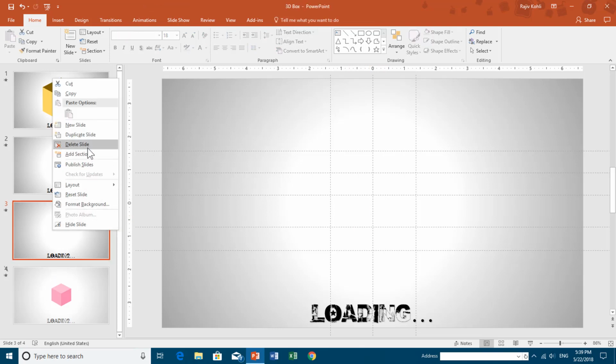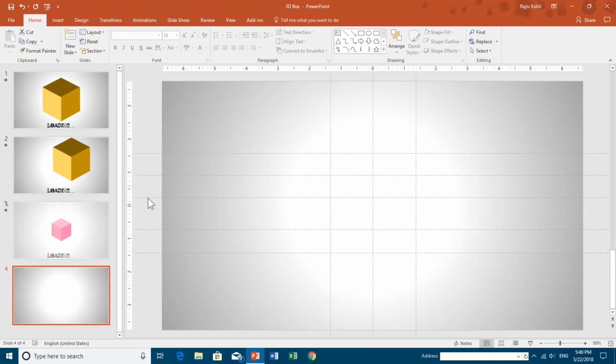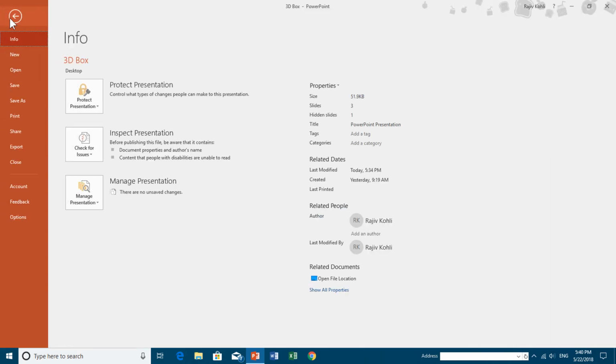So let me delete this one, and I would like to show you how I draw this 3D box. I am not good at drawing, but I can see things and can replicate them by looking at them. So the easiest way will be if you add a new slide. Let me open a new presentation.